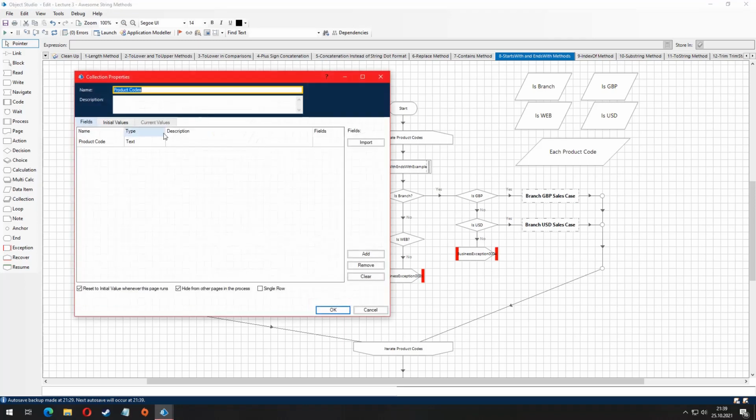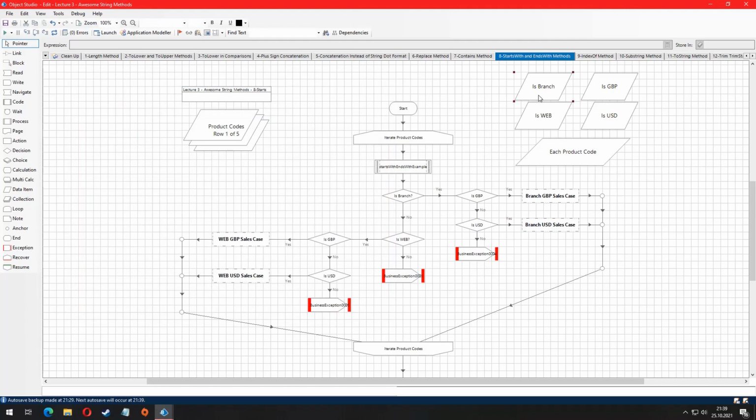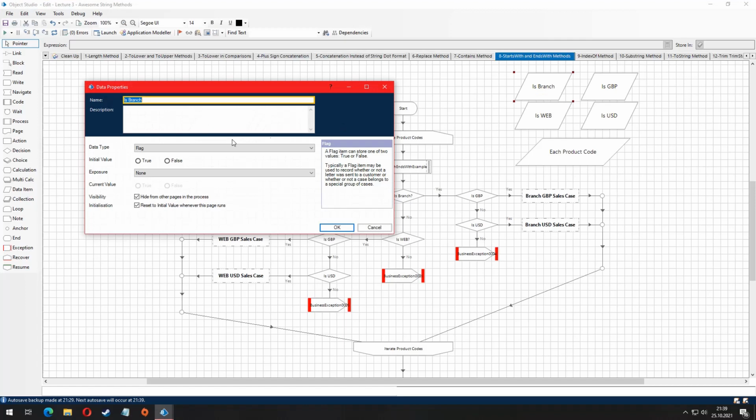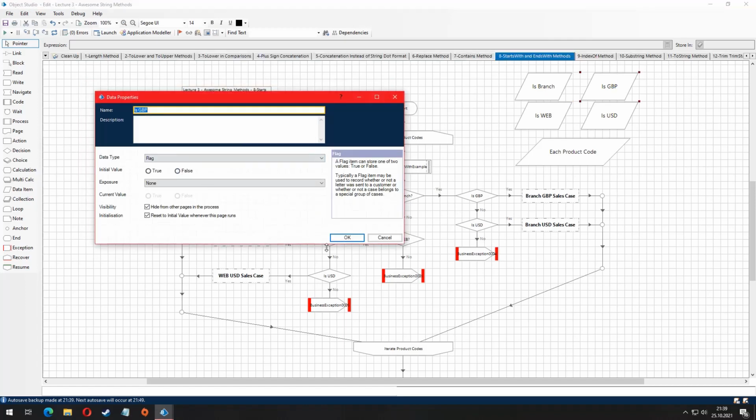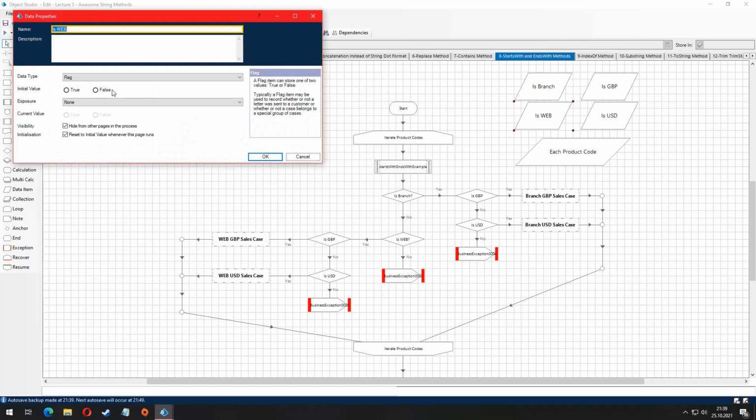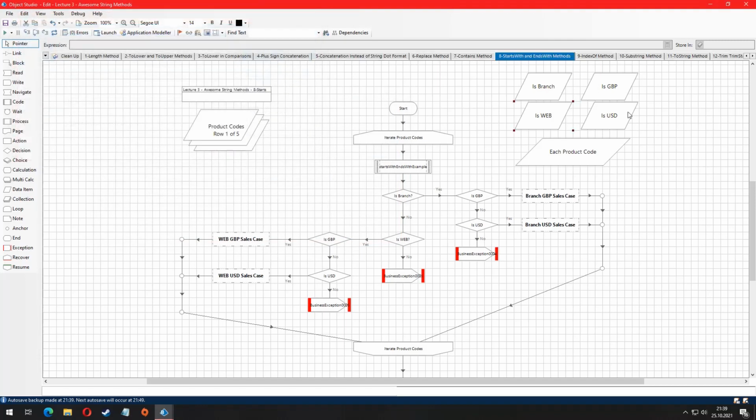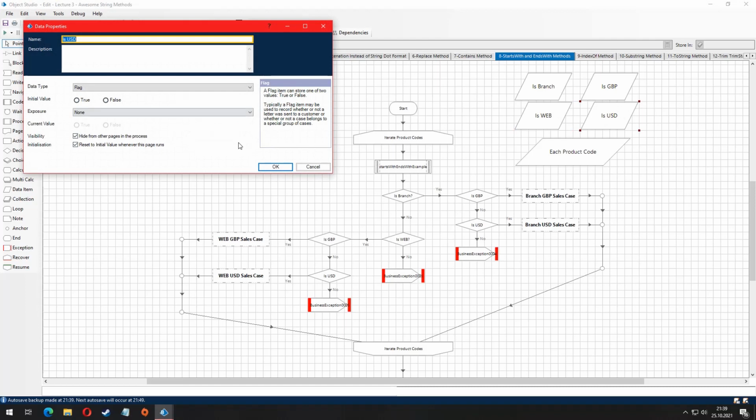Let's say we have product codes in a collection that start either with the word branch or web and end with either GBP or USD. And let's assume our process follows a certain path according to these results. I have already created the collection with dummy values and the blank code stage. The flag data items are is branch, is web, is GBP and is USD. Results of StartsWith and EndsWith methods are of Boolean variable type, therefore we need Blue Prism's flag data items.